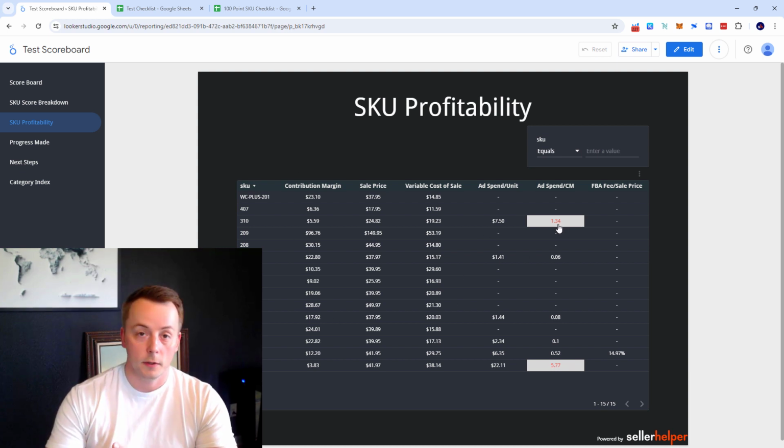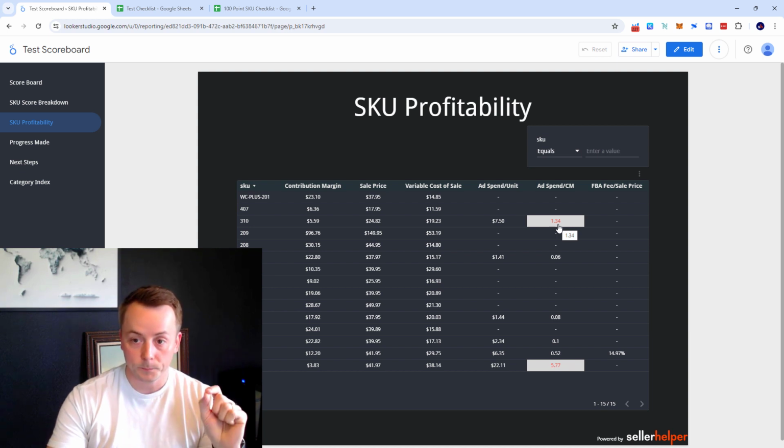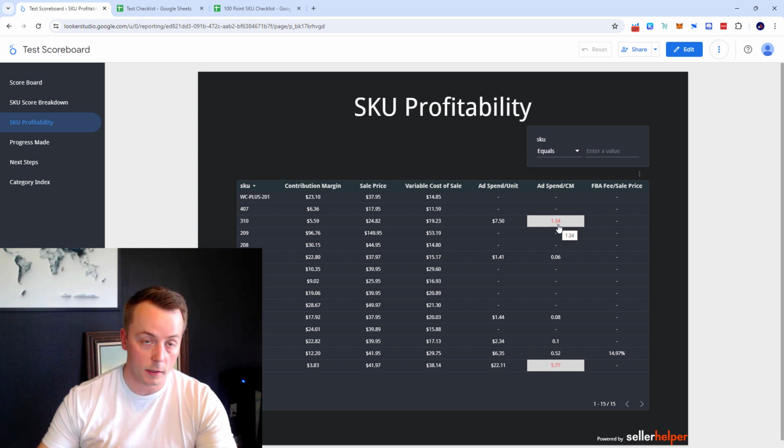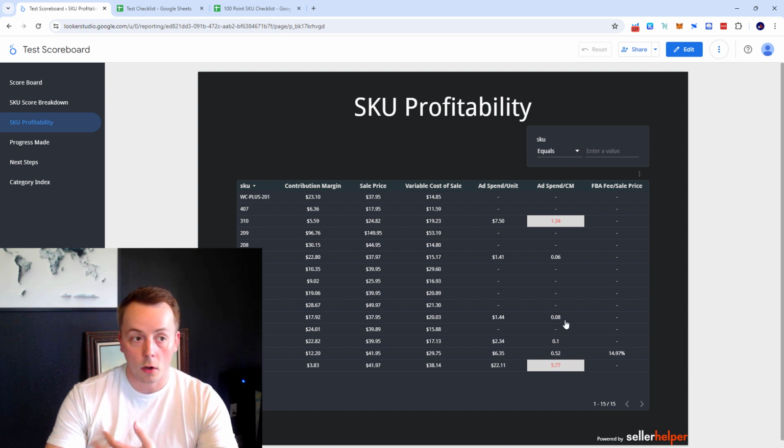It also tells you whether or not you are acquiring a customer profitably, meaning the margin you make on each sale, are you spending more to acquire that customer than you are actually making on that sale? In this case, you can see these two SKUs are spending more on advertising, more to acquire the customer than the actual sale itself makes.